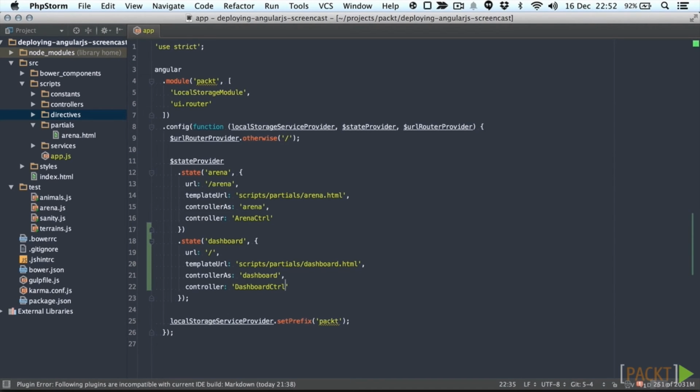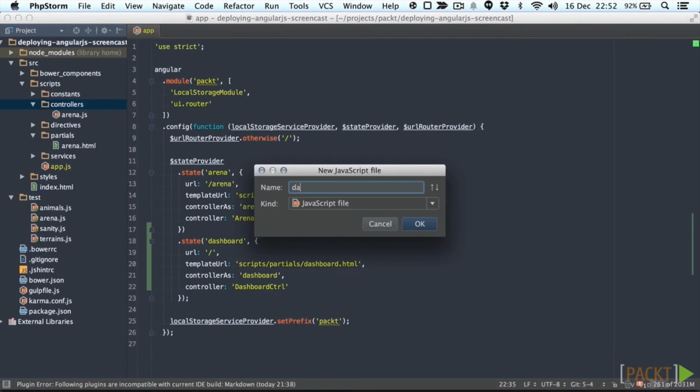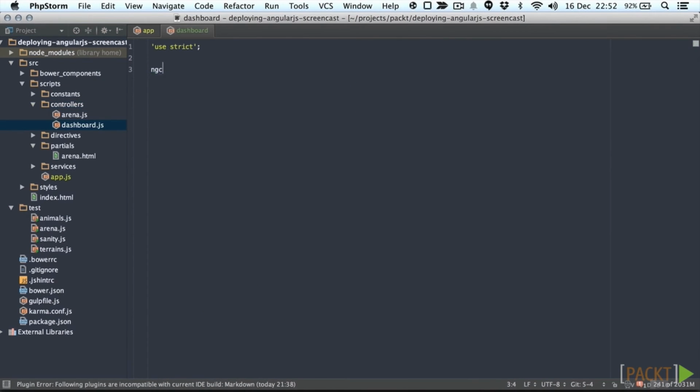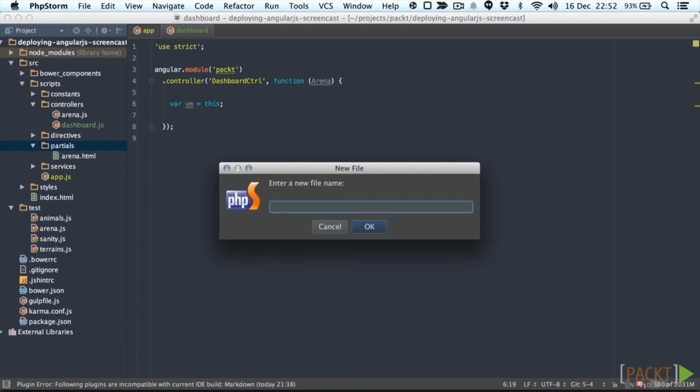Now that we've got our state set up properly, let's create our controller and our partial. In the controllers directory, create a new controller called dashboard. I'm just going to scaffold it. Let's add it to the packed module. Create a new controller. Let's call it dashboard control like we did in the state. Inject the arena service as well. And then just set up the view model variable. And let's also create a dashboard partial in the partials directory.